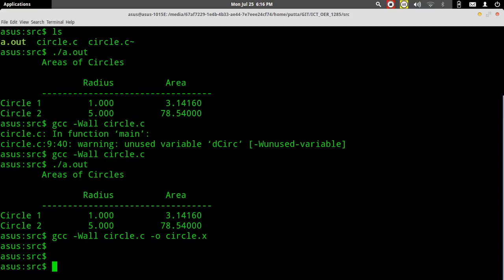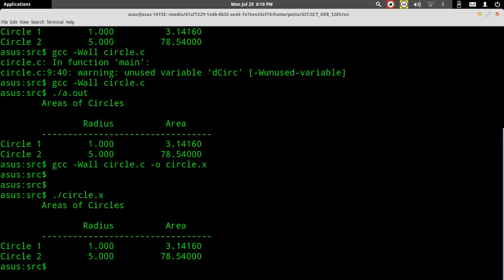Now to run this program, instead of typing ./a.out, we have to type ./circle.x. So this is how we compile and execute a program. We'll see the various phases of this transformation in the next video. Thank you.